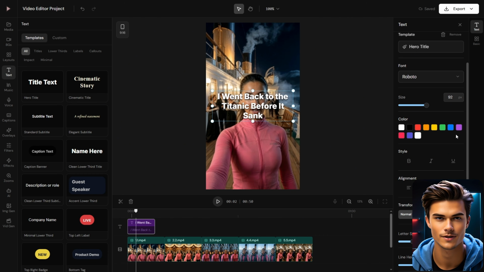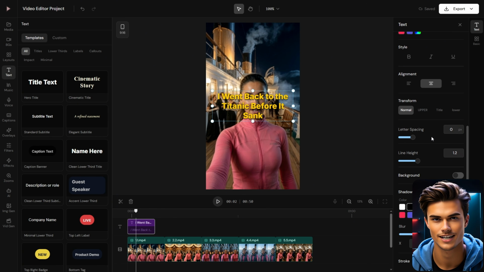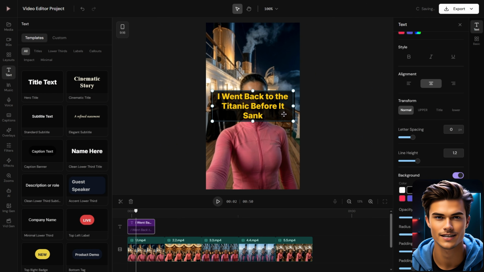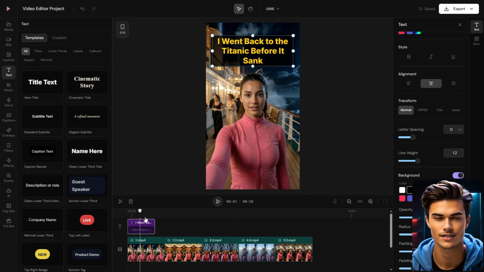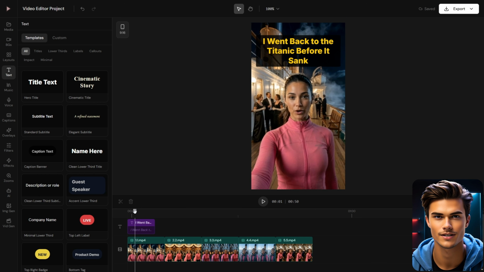Now with that done, scroll down until you find the text color section right here. In my case, I will select the yellow color since I like how it looks, but you can choose any color that you want. Next, scroll down a bit, and here enable the background feature, which will add this cool background to your text. Now with that out of the way, make sure to position the text so that it doesn't cover your character, and in my opinion, it's best to set it at the top of your video for a cleaner look. And now that you have added a text hook and adjusted all of your videos, your final vlog is now complete and ready to be saved.